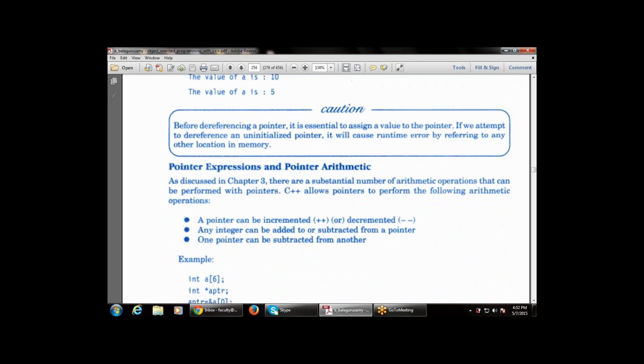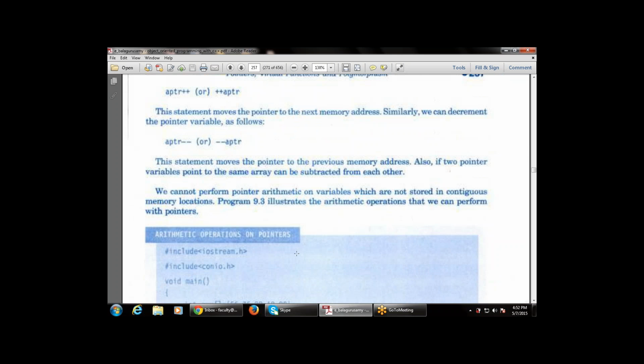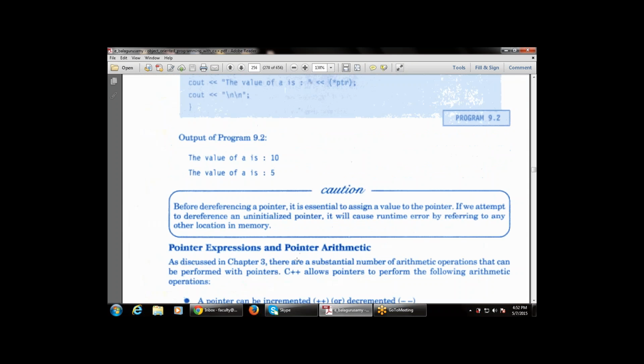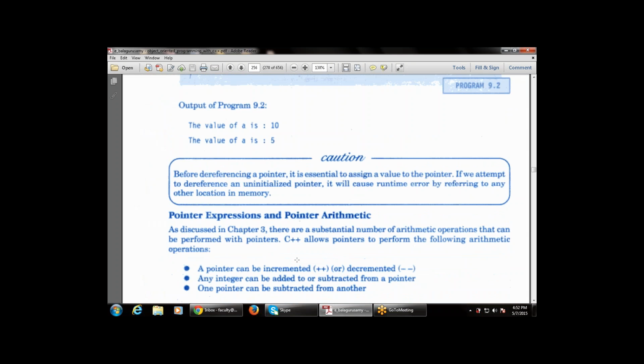Now, next is pointer expressions and pointer arithmetic, that is how to use pointer expressions and do pointer arithmetic. I'm not taking this right now. I'm taking this in the next class, that is Monday's class.